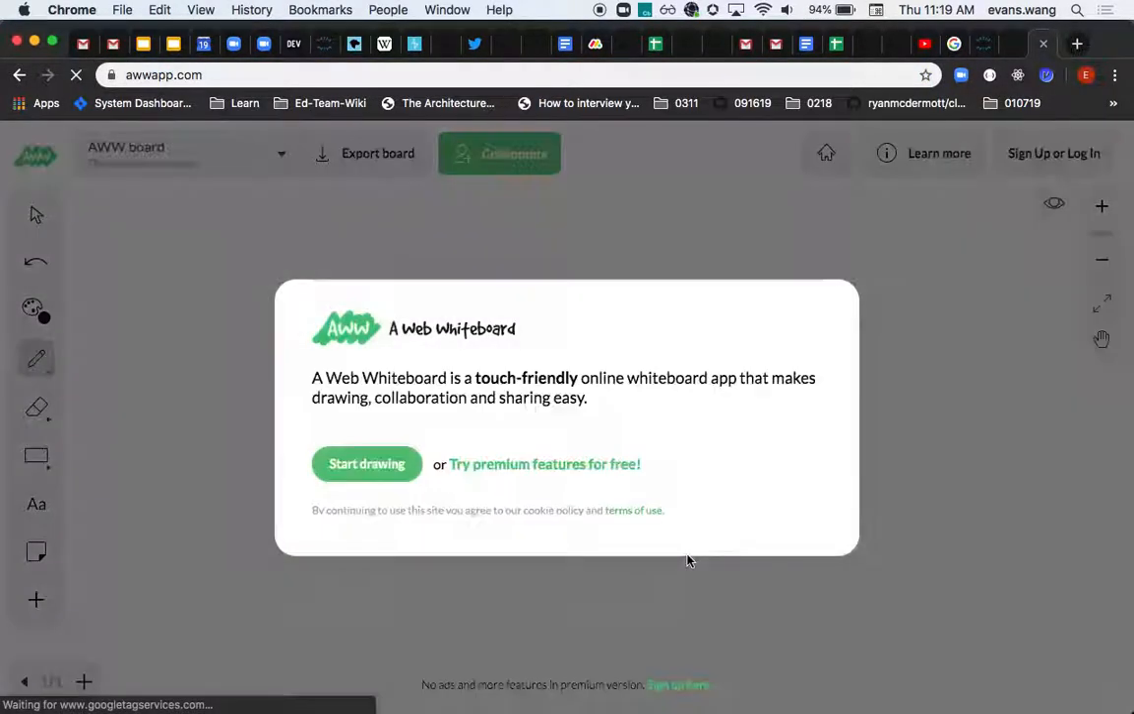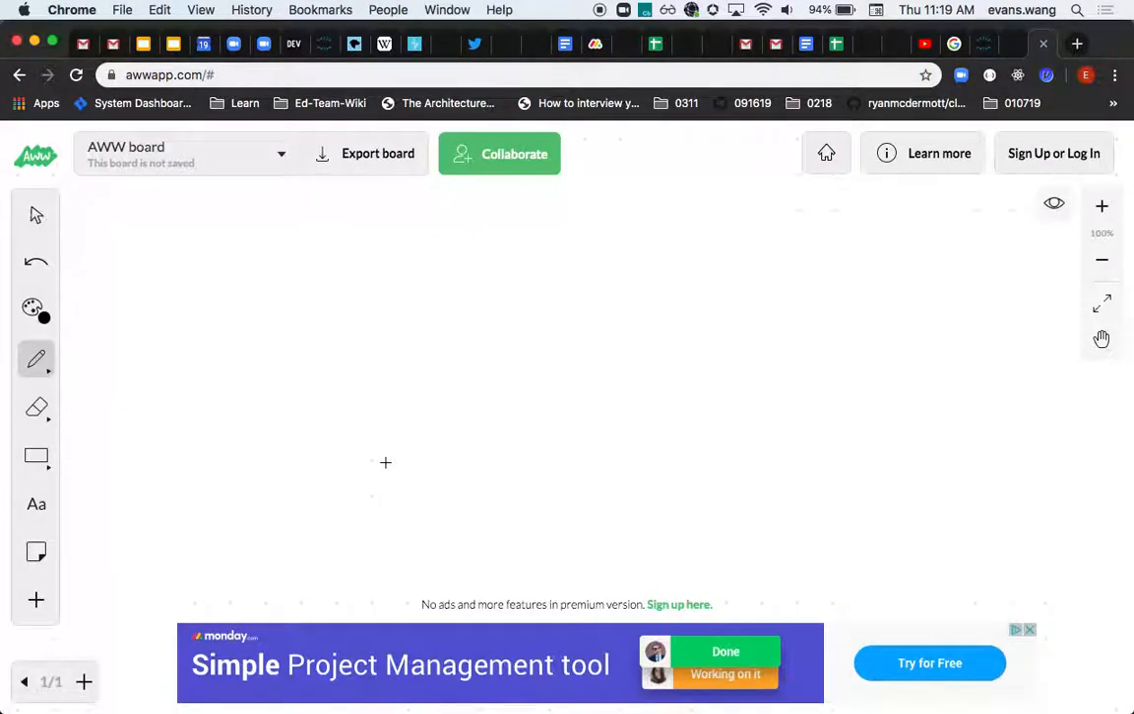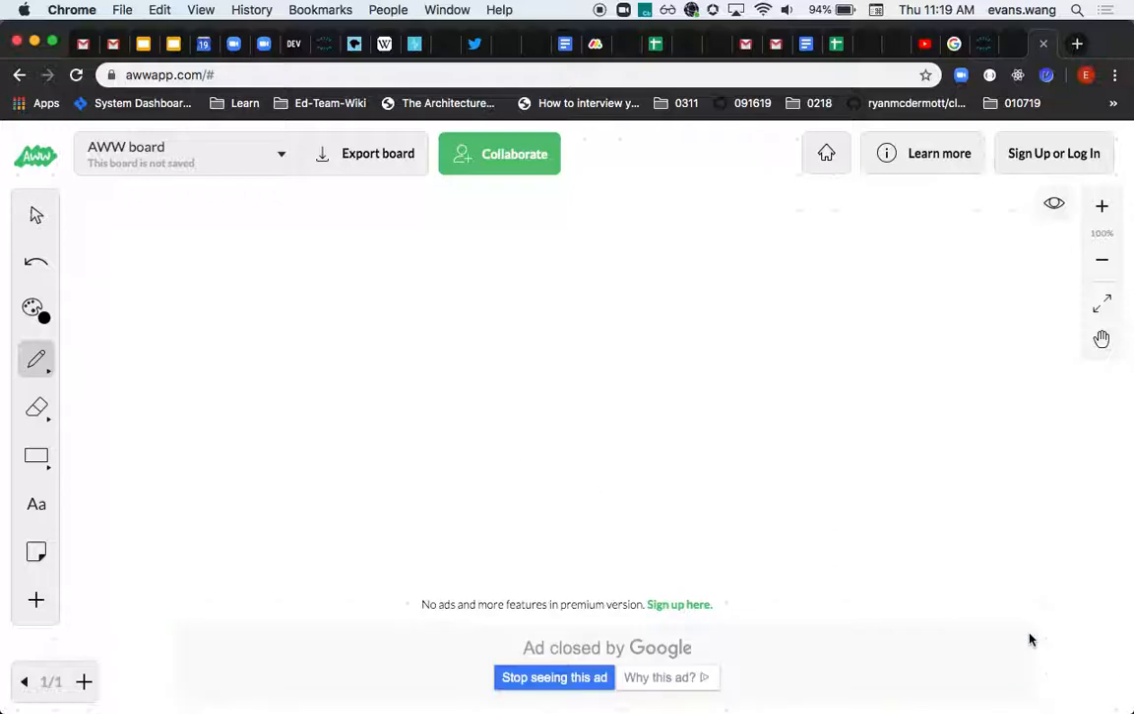So this is a site called Awesome Web App, and it allows you to have a silly little whiteboard. I use this instead of drawing on the whiteboard so that it persists inside the recording. So stop seeing this ad. I've seen this ad multiple times. Okay, great. So ad close by Google. It's still there. All right.